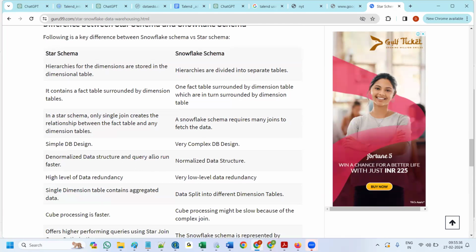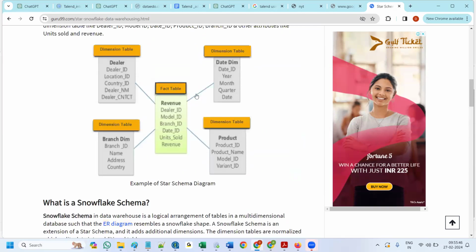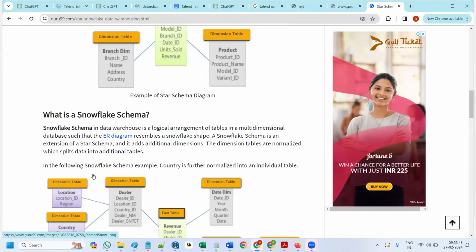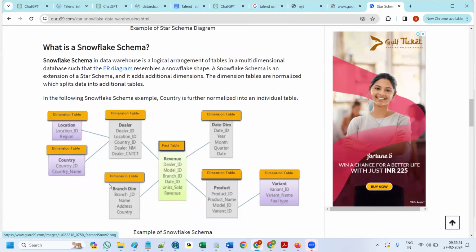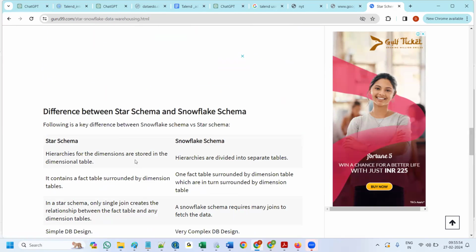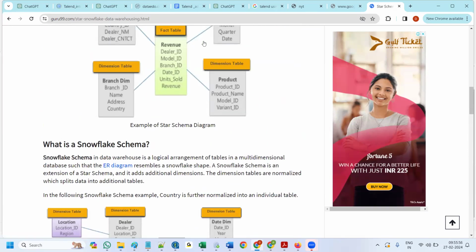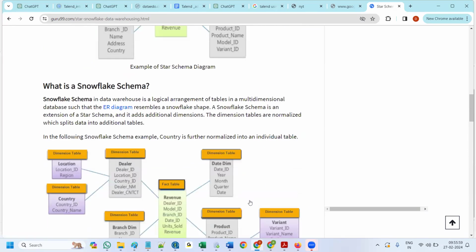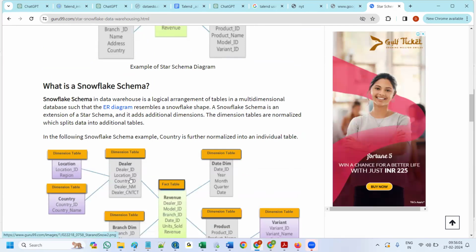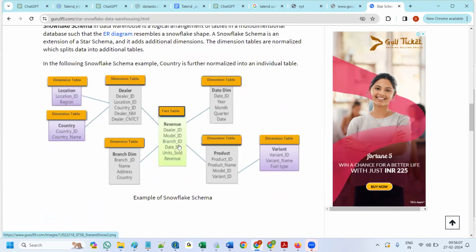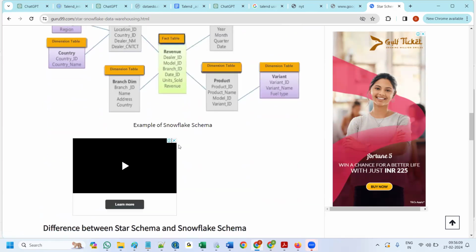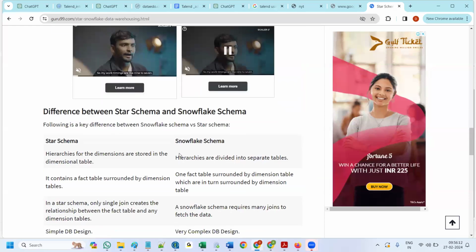Okay. A Snowflake schema is a normalized data structure. A star schema is a denormalized data structure. Every data will be stored here, but here the data will be split. This is a simple database design, and this is a complex database design. Okay, this is only information.